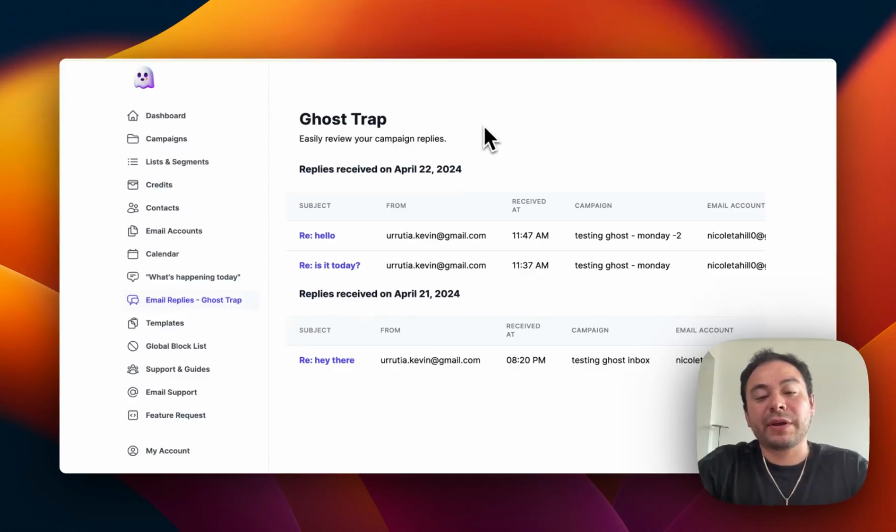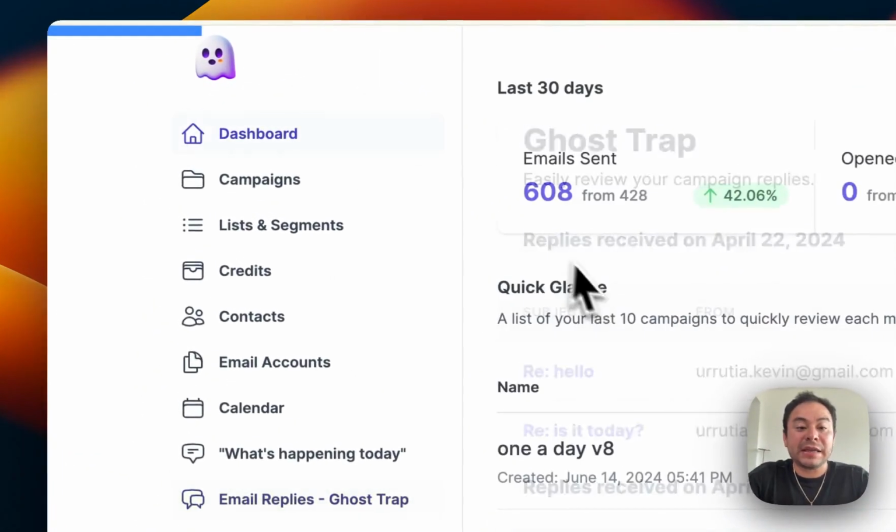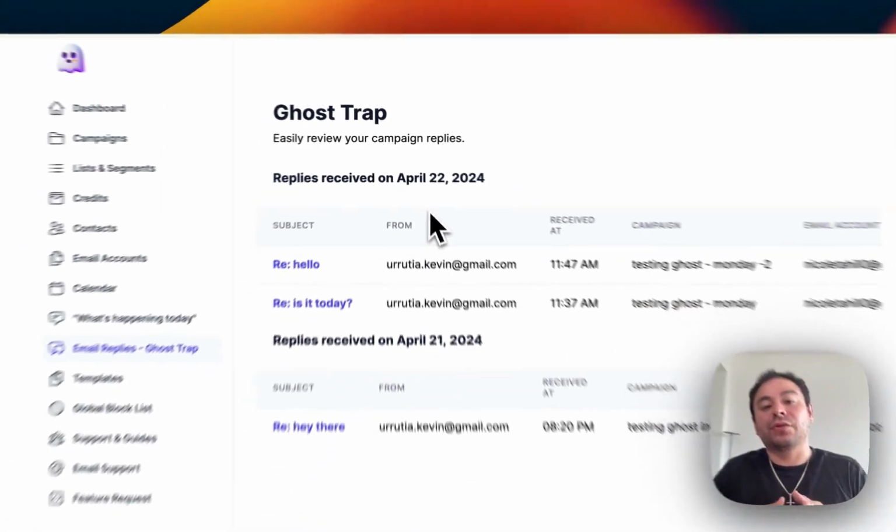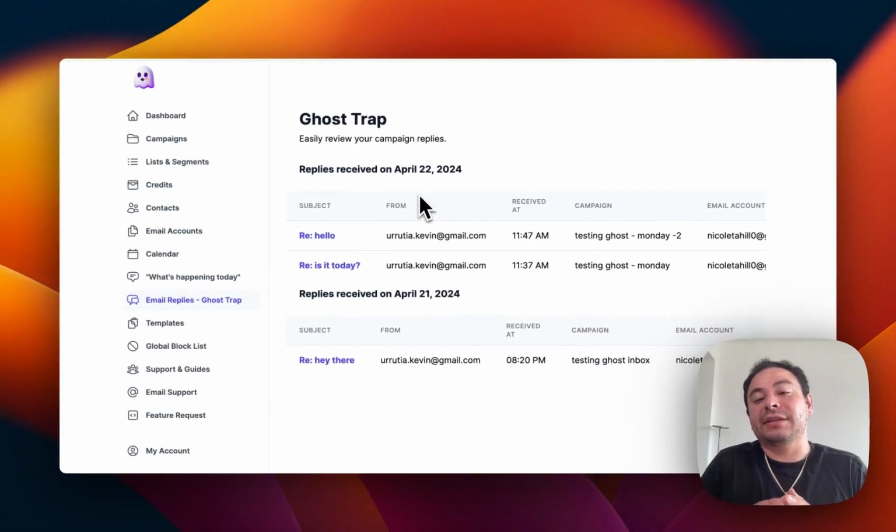Another option that we have in SMTP Ghost is going to be email replies. Email replies are exactly what it sounds like. You're going to receive and see all the replies that you have for your campaigns in this sort of dashboard area. And here you can usually use this as a way to see, hey, was a prospect interested? Were they not interested? And then that way you can take action on your inbox to go ahead and either reply or not reply.